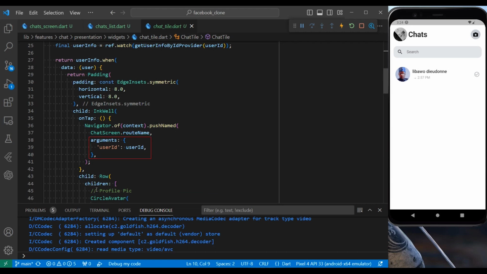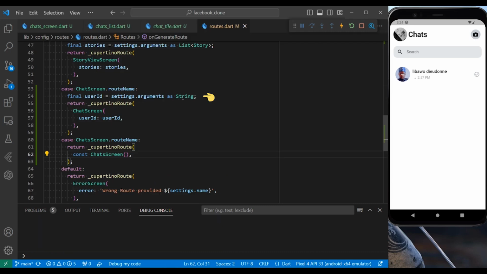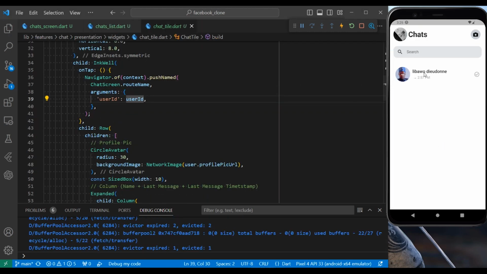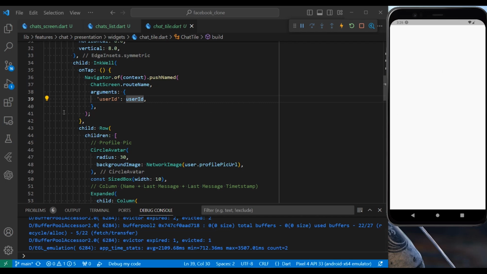We also need to pass a user ID, but inside the routes, we get our user ID as a string and not as a map. So let's modify it. Now if we hard restart the app, we see that we can open a chat with the user. In the next part, we will explore how we can send a message.